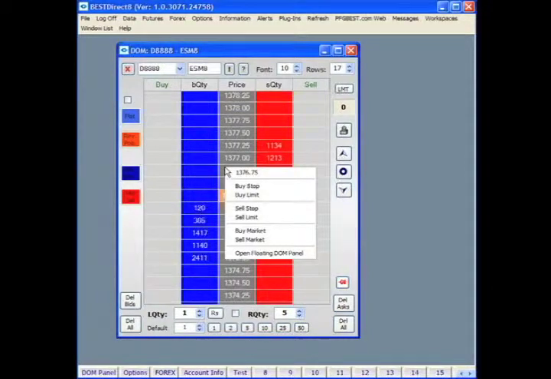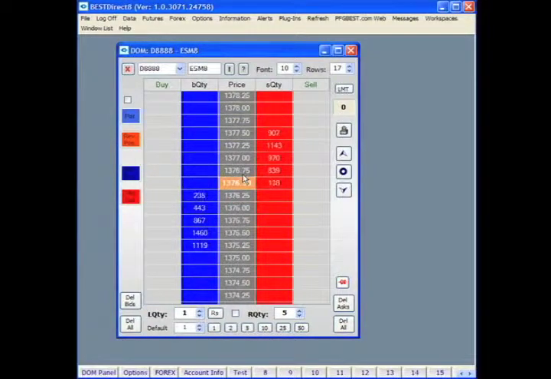Right-clicking in the column will pop up a menu giving you buy and sell options as well as an option to open a floating DOM panel. The first item in this list simply shows where on the grid you clicked. Actually, clicking it will collapse the menu itself. Once you have positions on, the center price grid will also highlight your average position price.